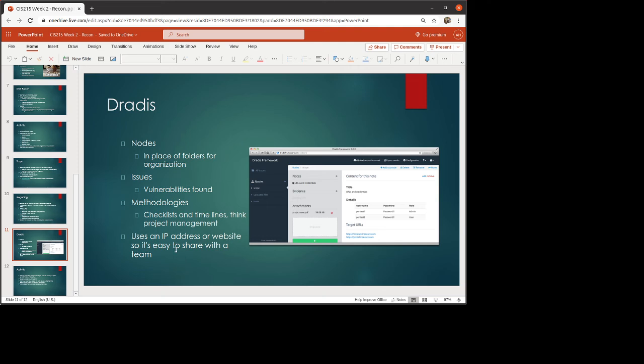So what'll end up happening is it'll actually give you a very different layout for how the report is being generated. You're going to use something called nodes instead of folders. Issues is going to be any vulnerabilities that you found, such as websites that are freely available or email addresses that are freely available on the website. Methodologies is going to be the checklists that you followed and the timelines that you're following. So that's basically how you are doing your pen test. And then the other thing that's kind of nice about this is it uses an IP address, so you can actually share it with others really easily.